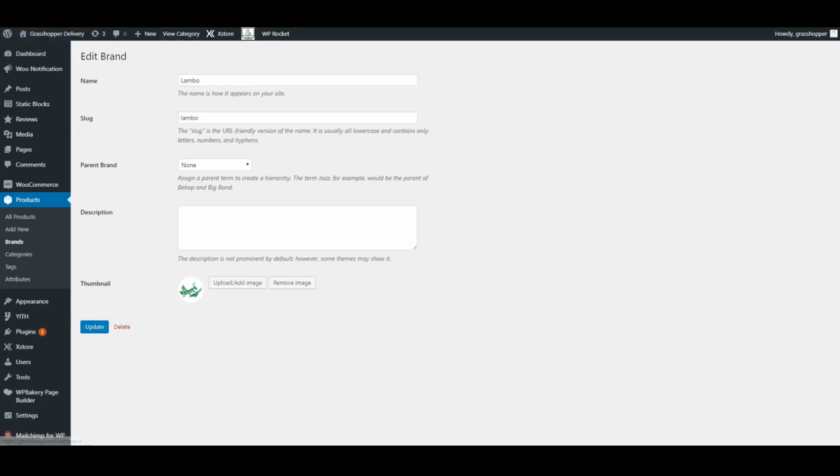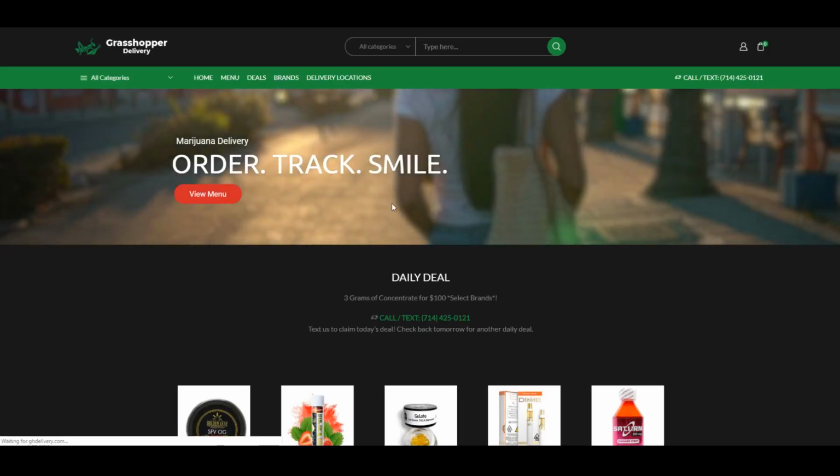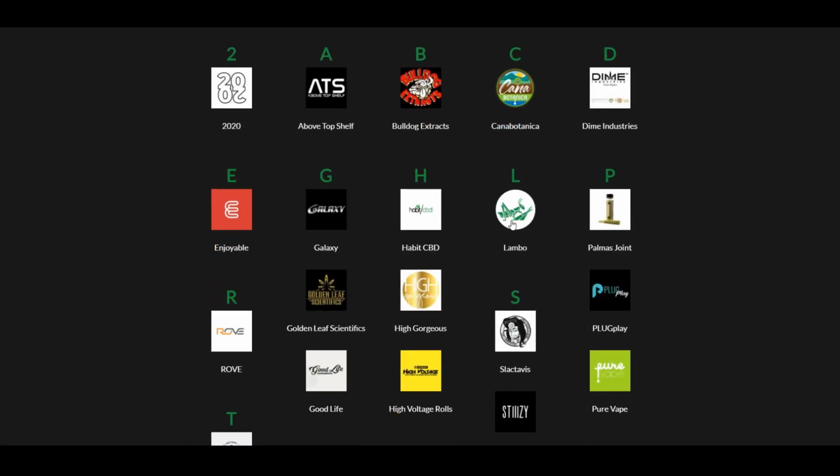Now when we go ahead and view the platform here and we go down to brands, we can actually see now Lambo brand has the image there for that brand. So very easy, very straightforward on how to add brands, how to add the image.